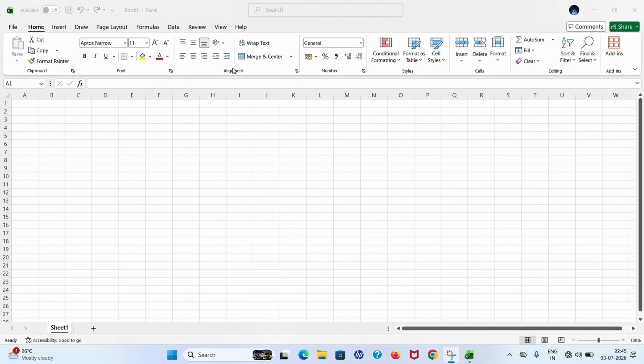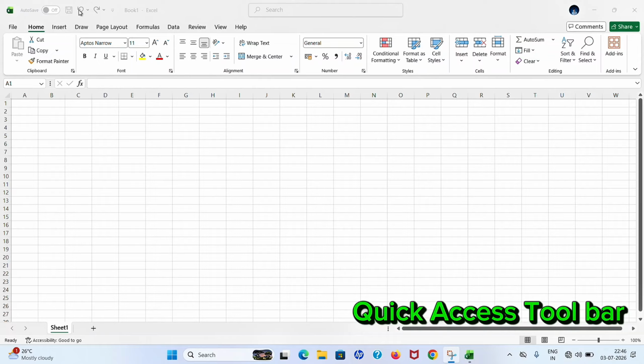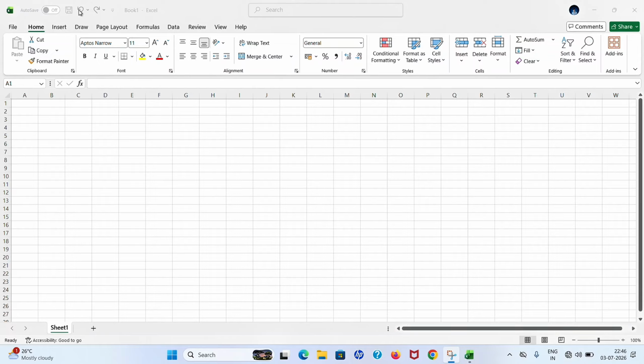Now first we understand the Excel interface. This is the Excel sheet. This interface is also known as the Excel sheet. At the top we see the title bar, which displays the book name or the Excel name which we have saved. After that there is the quick access toolbar, where we can quickly use frequently used commands like undo, redo and save. There is also another option, that is autosave.